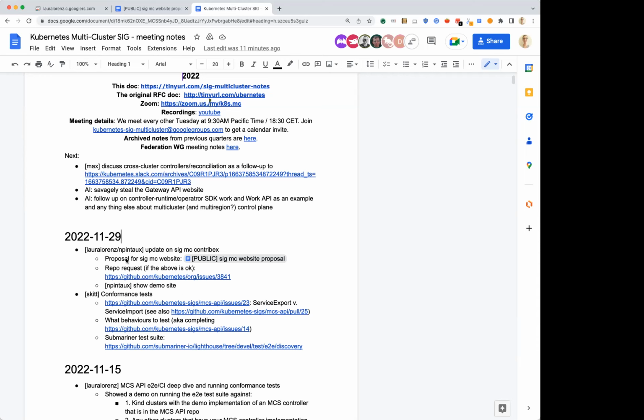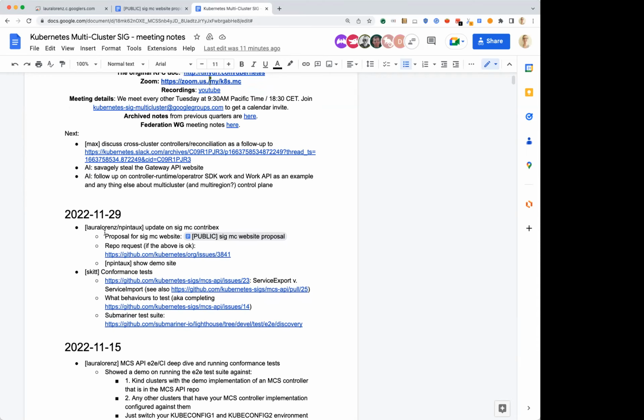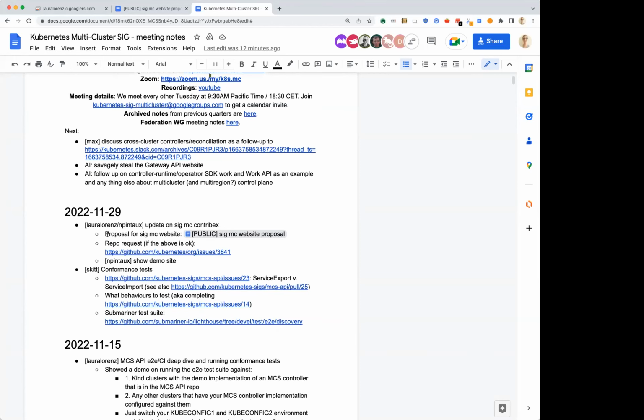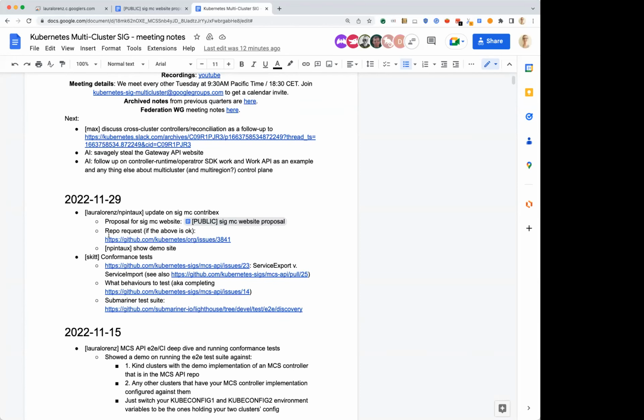Okay, now it's my turn. I'm going to talk a little bit about some efforts to improve the SIG multicluster contributor experience. I mentioned this in Slack some time ago. I forget exactly when, but I guess it was a little bit after our last meeting.